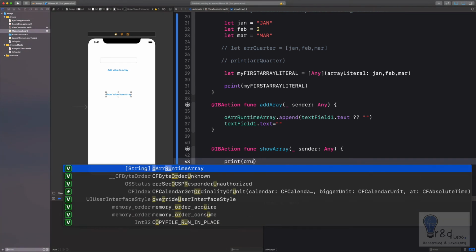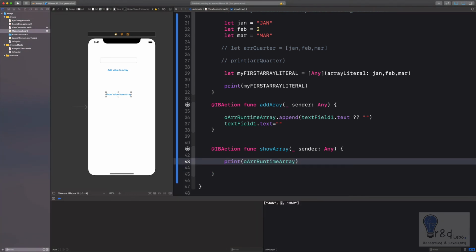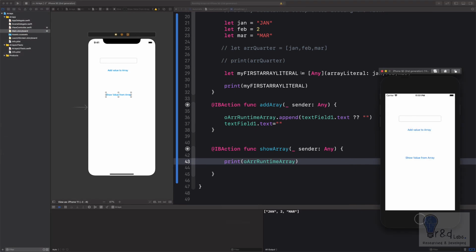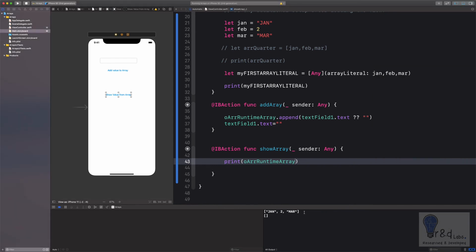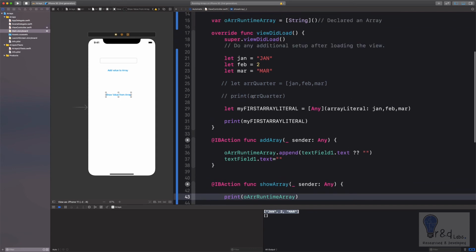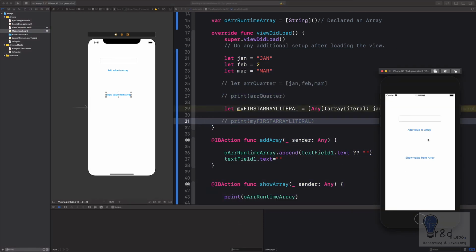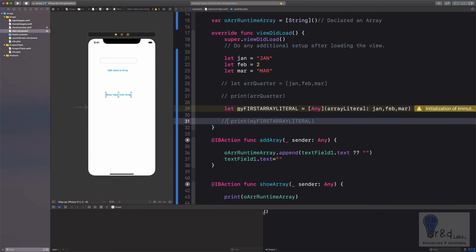Runtime array is printed here, and we will see if all goes well. We'll clear the output area and we'll run this and see. Okay, let's see show value from array. It's empty. The one that you're seeing over here is from the view load method. So let me just clear that off and we'll run this again. Show value from array, so it's empty right now.